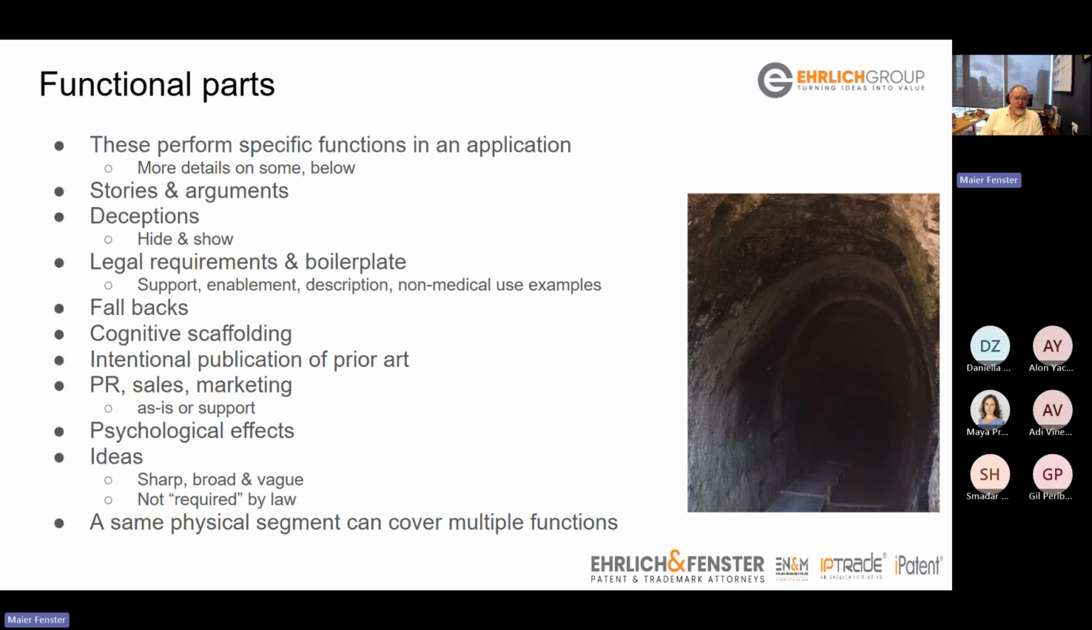More interesting are functional parts. And when I say functional parts, I mean a part of the application that's supposed to do something. Here are a few examples, and I'll give more details later. Stories. Part of the document tells a story. Sometimes a document is supposed to help in a deception. Sometimes a function is a legal function, for example, providing enablement or giving non-medical use examples for medical devices.